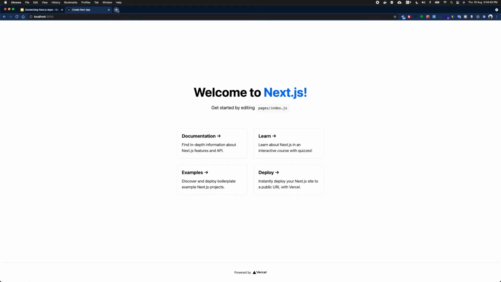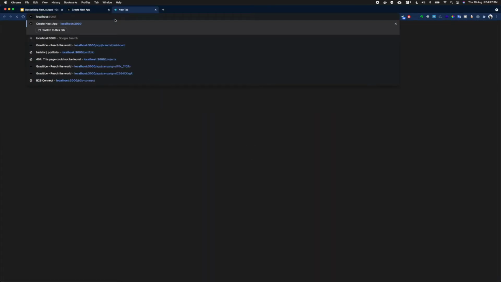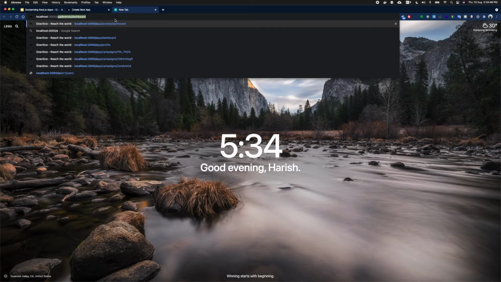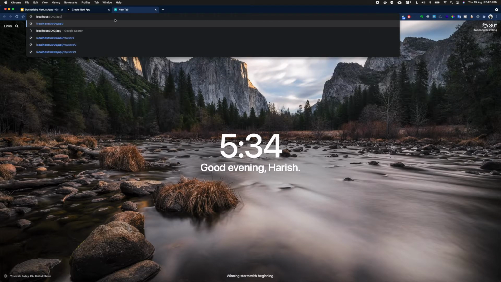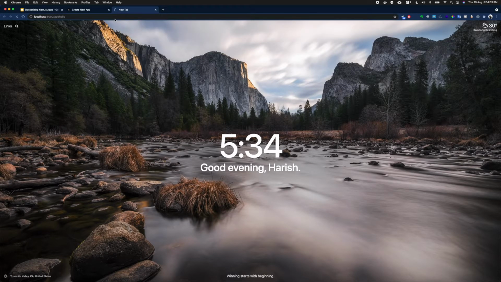To test out the API, we can just go to localhost:3000/API/hello, and you would see name is John Doe. Let me zoom in on this. Yeah, you can see that visiting localhost:3000/API/hello gives you John Doe.